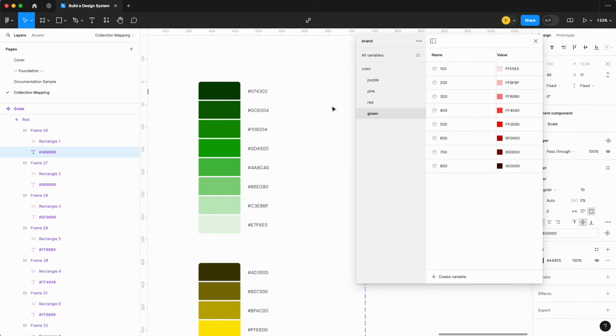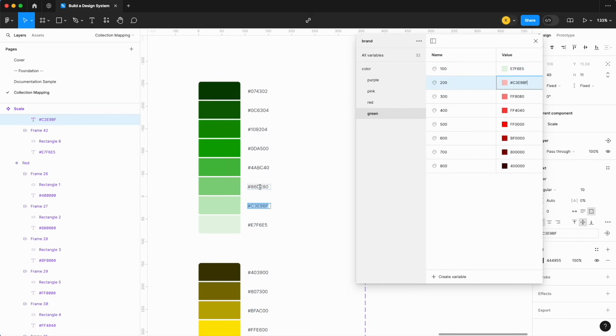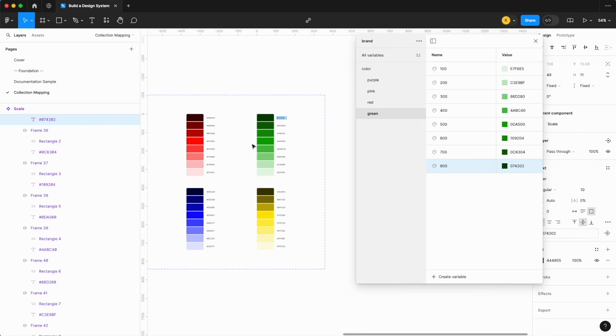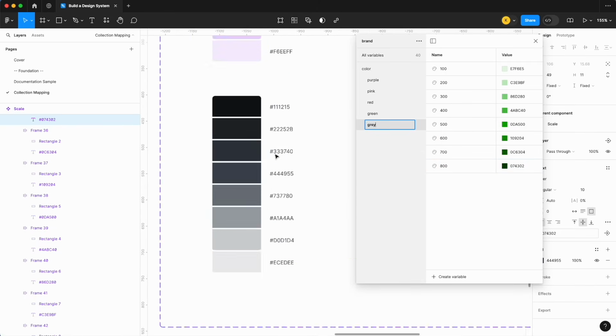So let's then go ahead and focus on our greens. So the exact same thing. We're just going to copy in our hex codes here. And bring these all the way down. Just like that. Nice and easy. So we have our greens. Let's now go with our grays. Gray. Let's do the same thing.